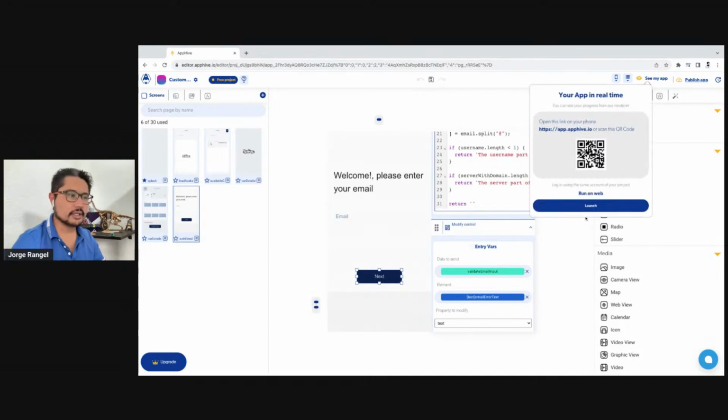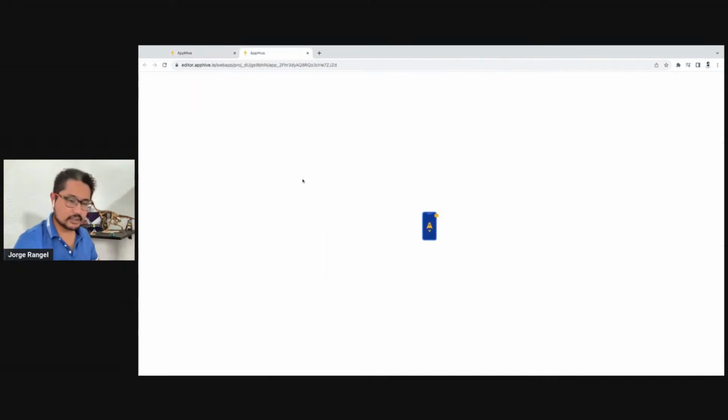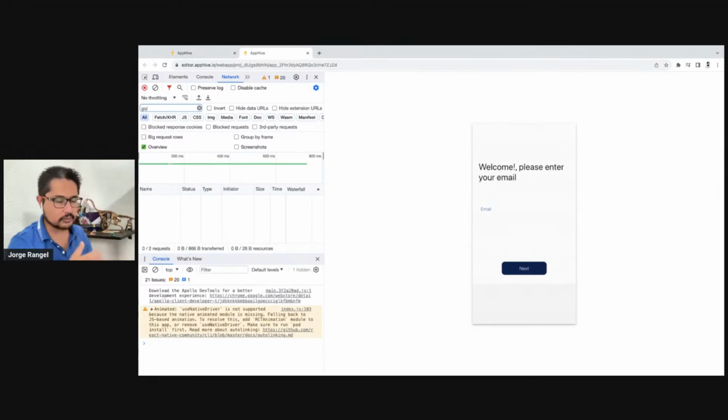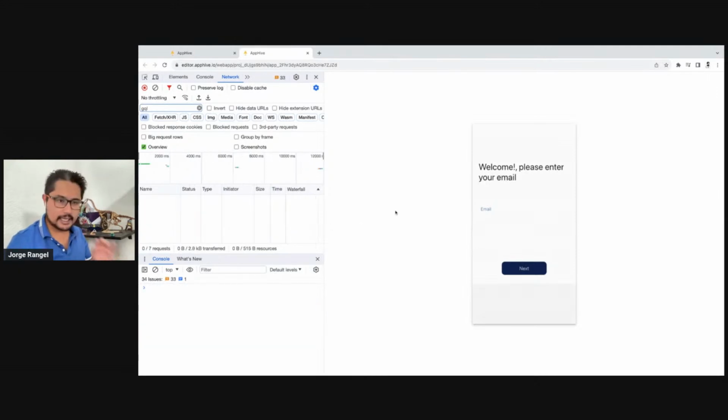So if I go here and launch the application, I'm going to open my console. Remember, we are working right now in the web app version of the application, but AppHive also supports the Android and the iOS version of the same application, right? So I am just using the web app because it's a little bit easier for me to share the screen with you right now.